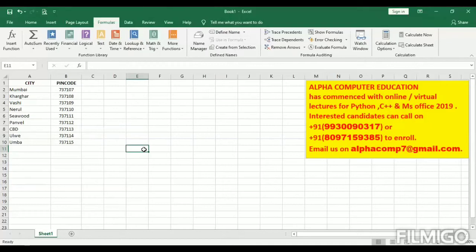Guys, today we are going to learn vlookup. V stands for vertical, so this is known as a vertical lookup. This function vlookup is very much used in Excel. So we'll begin with a brief of where and how we can use it.